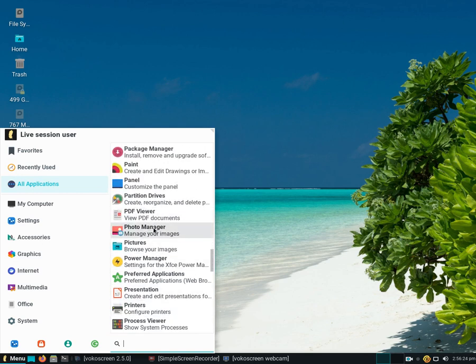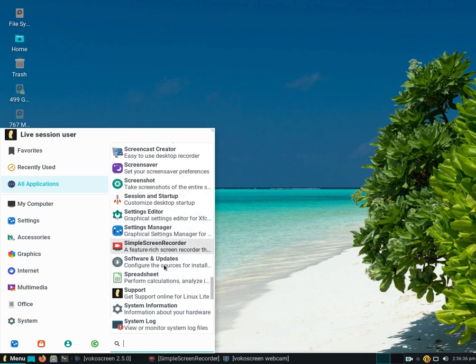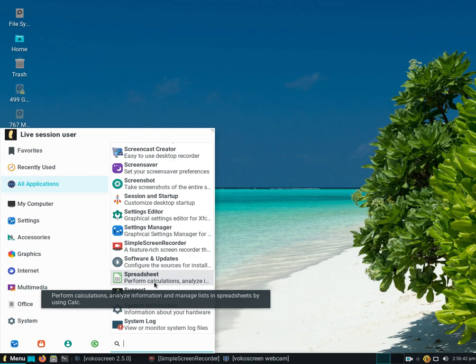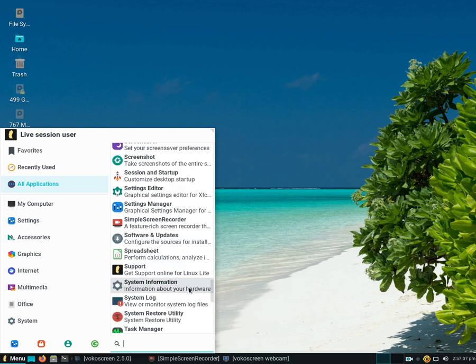PDF viewer. Photo manager, pictures, power manager, etc. Screensaver, screenshot. Spreadsheets. It's good that it's not using, by the looks of it, LibreOffice, which, if you scan it with something like ClamTK, it might come up indicating that there's PUAs, not pickup artists, but potentially unwanted applications and malware or Trojan threat.